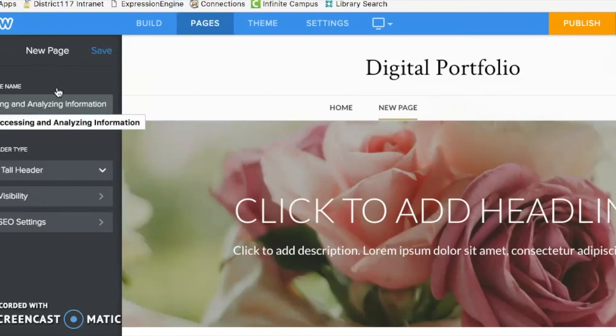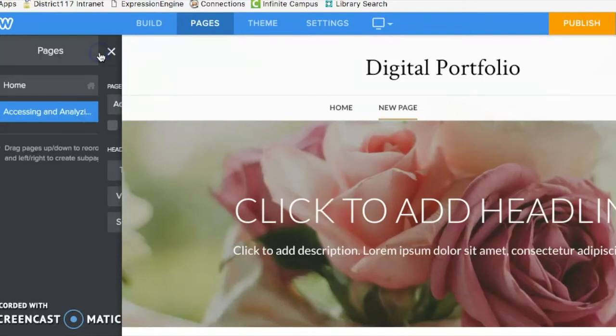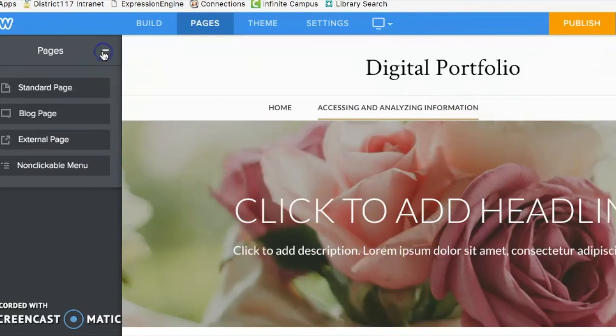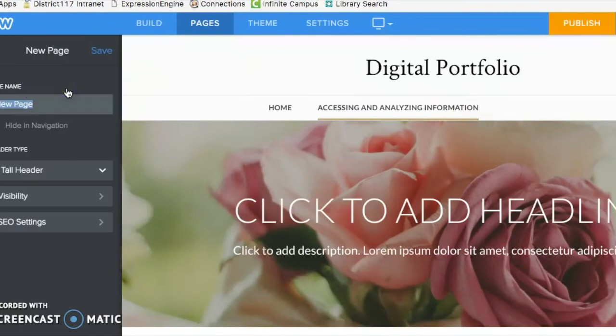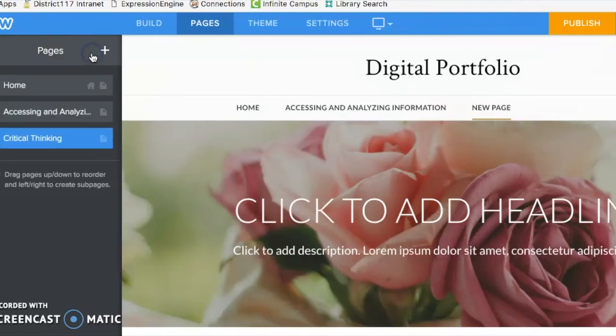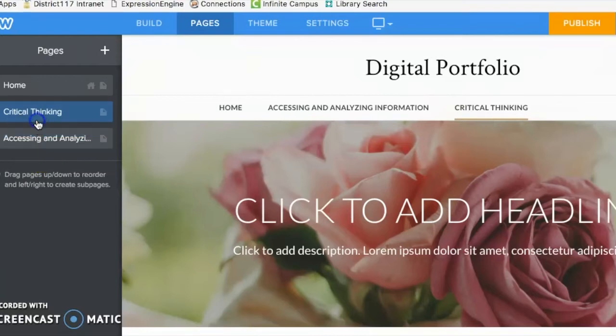Please make sure to check your spelling. And also, it's a good idea to organize them in alphabetical order just because that will be easy for you and your teacher and anybody else who visits your site. I'm going to go ahead and make another page and so on until you have all 8 of your skills listed here. You easily can drag and drop them to change the order.